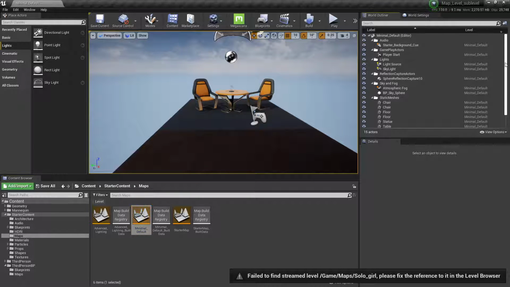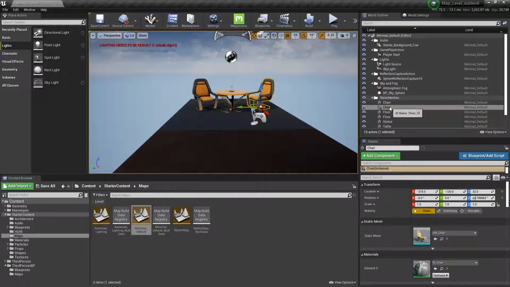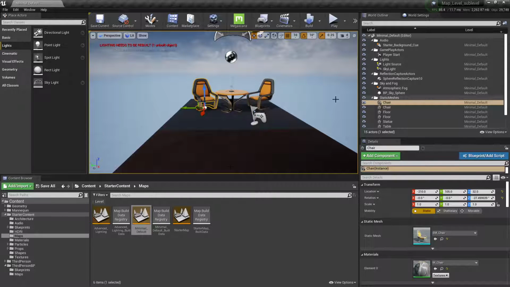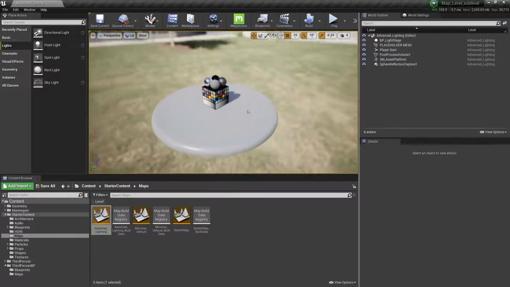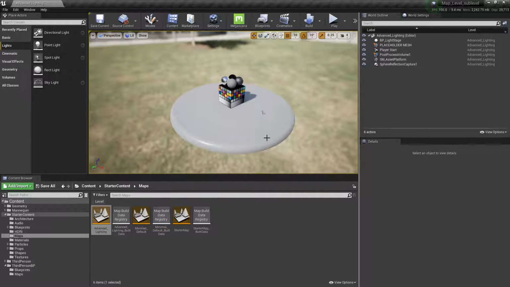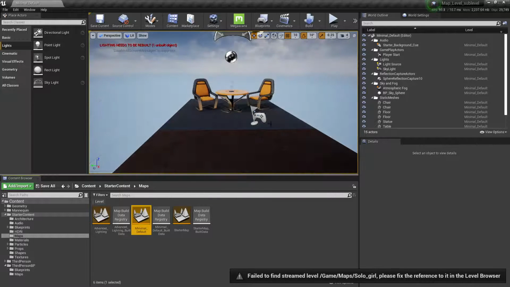Here the outliner is updated to reflect what is in my current open level, and that's this stuff here, right? So there's that chair, there's the other chair. And let's look at this advanced lighting level. I'm going to double click to load that one, and I just have a few things in this, nothing crazy there, right? So all of these are different levels. They're different collections of things put together in these levels. I'm going to go back to this minimal default one for a moment, and you'll see it's just got some stuff in here.